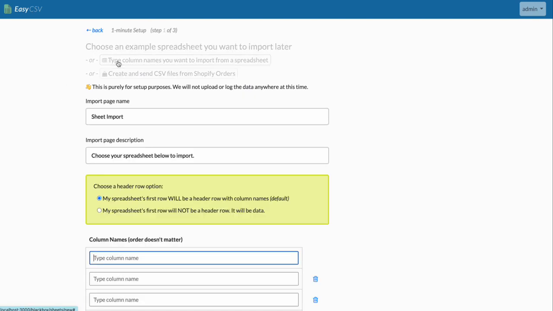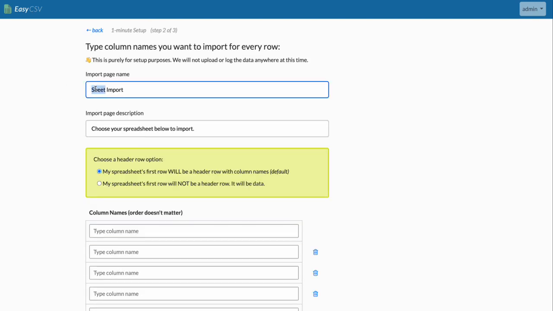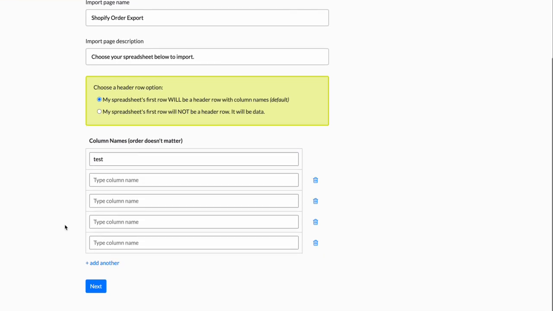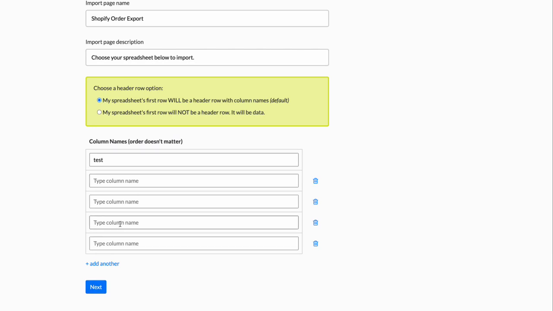Okay, so we're going to go here. We're going to click type in columns. We're going to say Shopify order export. And we're just going to type in some dummy first column. We'll get columns from Shopify in a moment. So just type in a dummy first column.